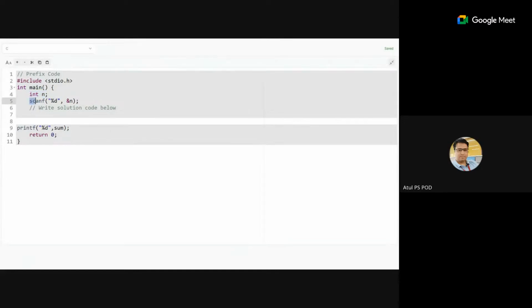Now we are writing scanf %d, n. Now you can understand the meaning of scanf %d and n. We have written this statement so that we will pass some value for n when we run this code. So this part is already written. You need to write code after that, and that code is for the solution, for the logic only. And after writing your logic, we are printing also.